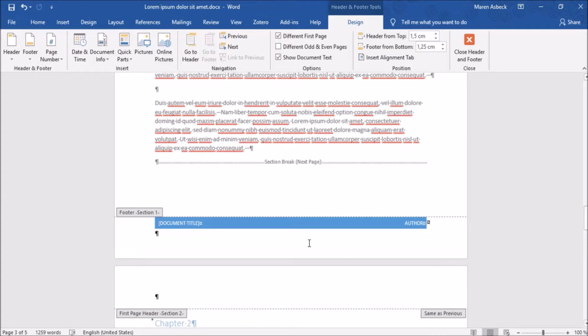Since we defined different sections in our document previously, we now have individual headers and footers for each section. So in section 2 we have to repeat the steps, and afterwards we can link the sections, or they are already linked by this button linked to previous.